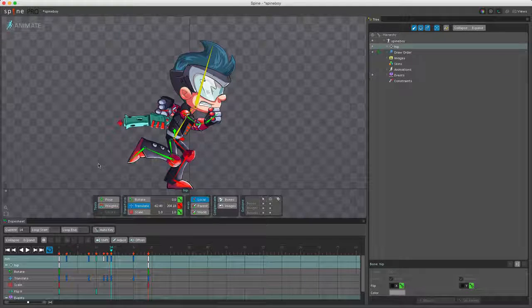Please note that it is possible that these flip buttons will be removed in a future version of Spine should we implement classical scaling, as I mentioned in the first tools video.